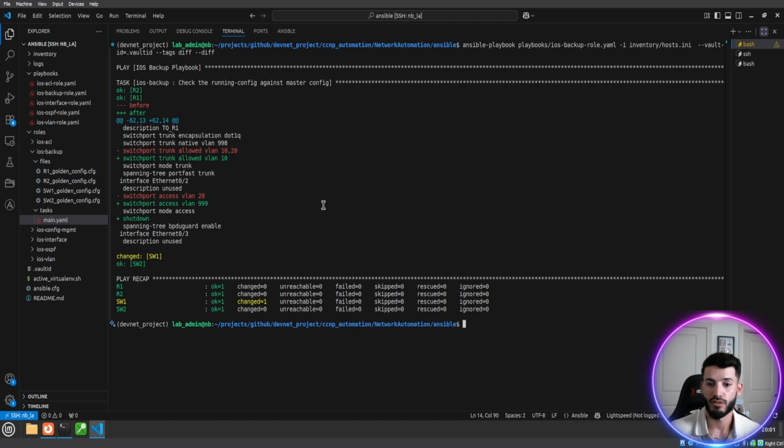So what you would do is you would log into this device and you would correct these changes. You would remove this config, you would remove this, and you would set it back to what the green is.